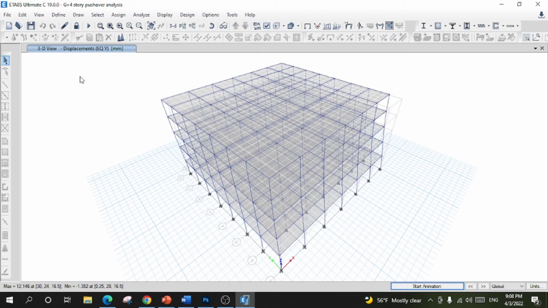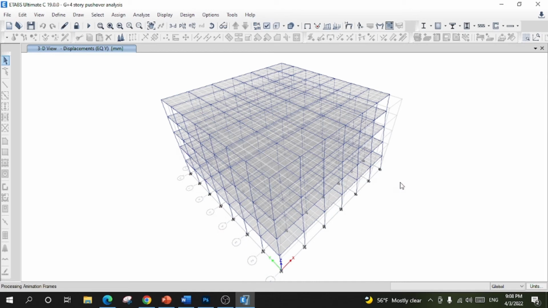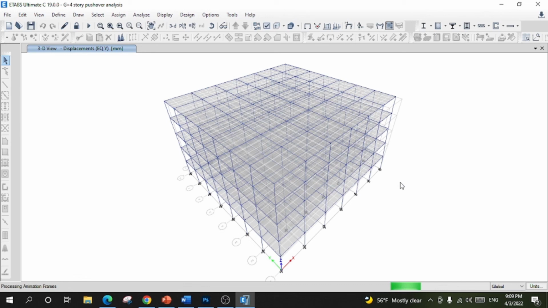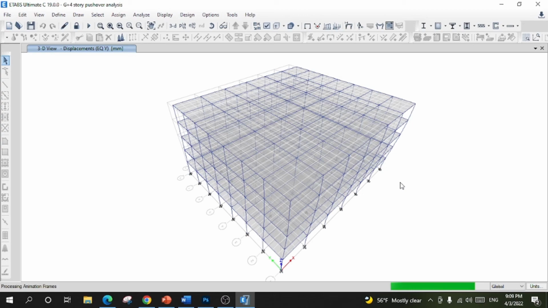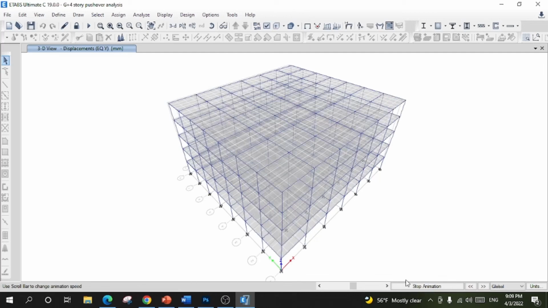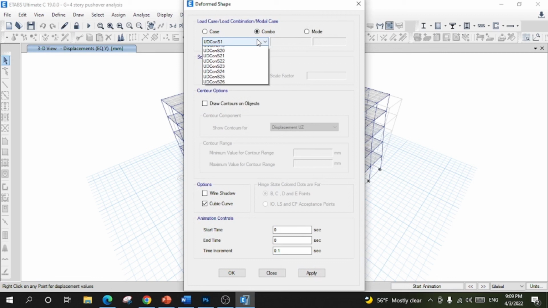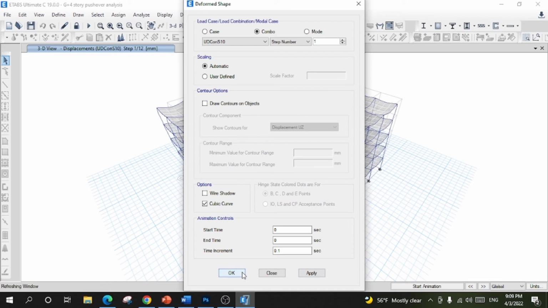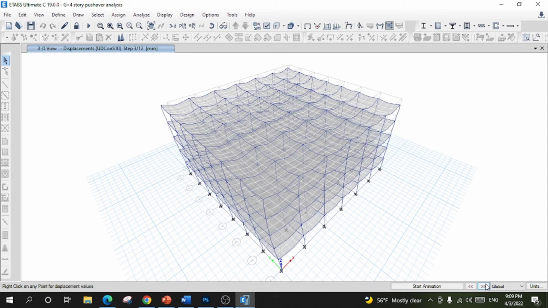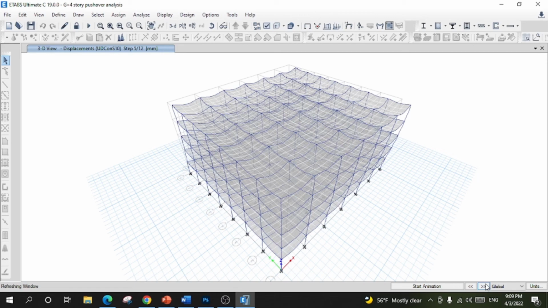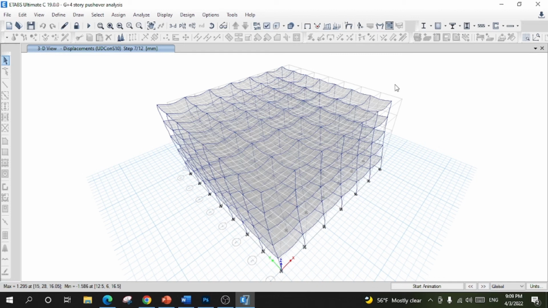Start. If you go to the combo, the combination will show the deformed shape as well. This is about the combinations. Look here, it is step one. By clicking this arrow, we just move to the second step, third step, fourth, fifth, sixth, seventh, and so on.